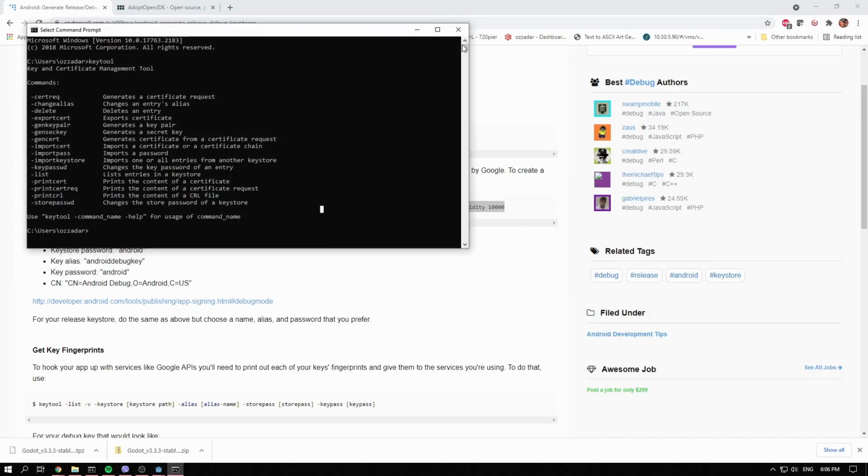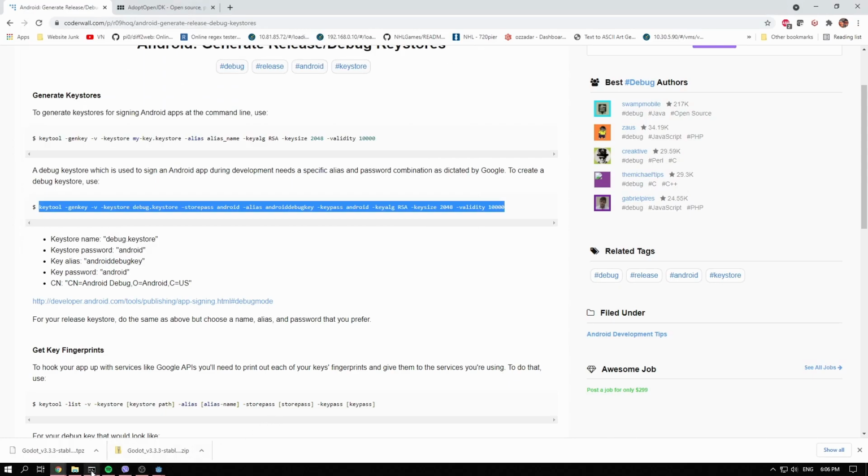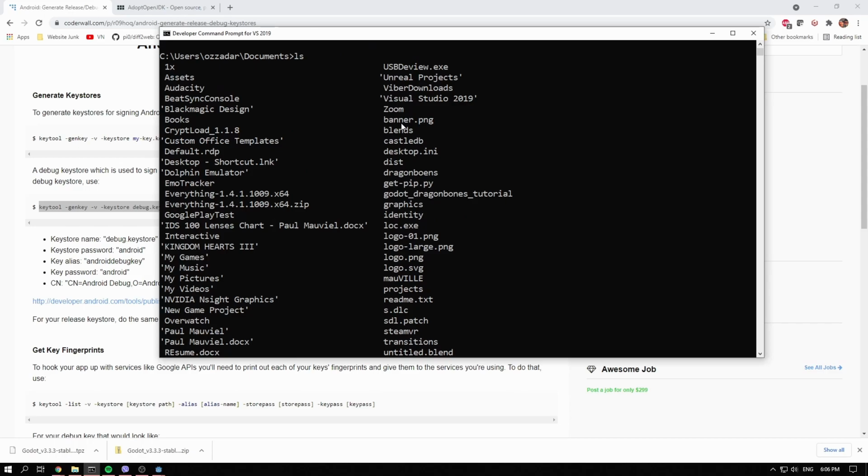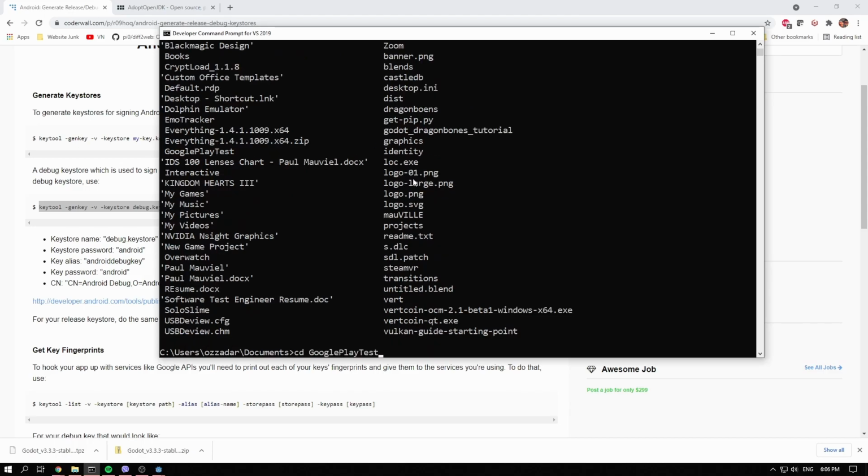Open your command line. This is the command prompt. I will stay in my developer command prompt, which is installed with Visual Studio. And we are going to create our keystore. Now I like to keep my keystore in with my project files. So we're going to go into Documents, Godot, Documents, and it is, what do we call it? Google Play Test.